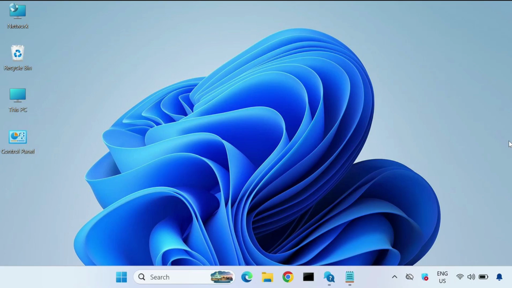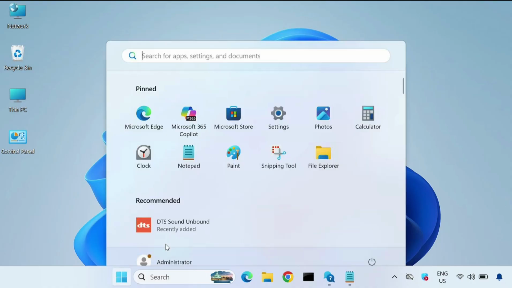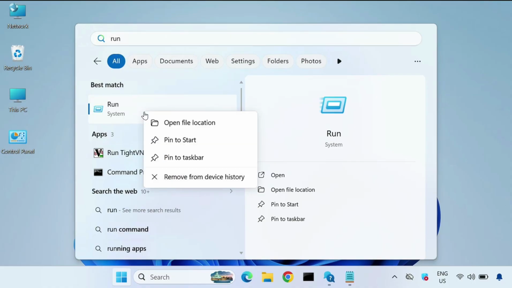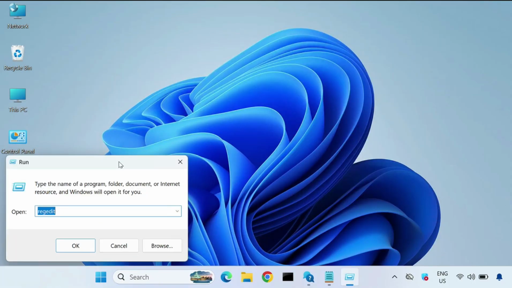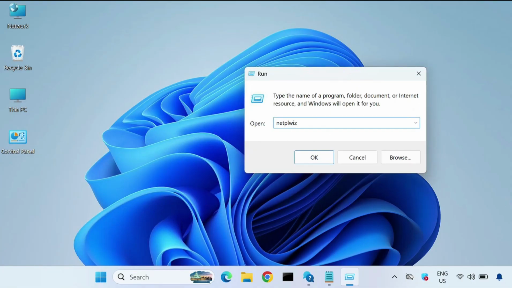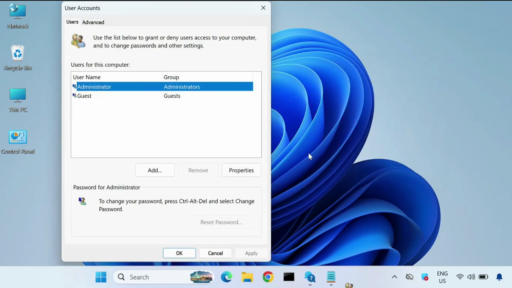And it's coming like cannot push the update. You need administrator privilege to push the update on this device. So first click Start, type Run, and then open it. Then type this command, netplwiz, and then click OK.